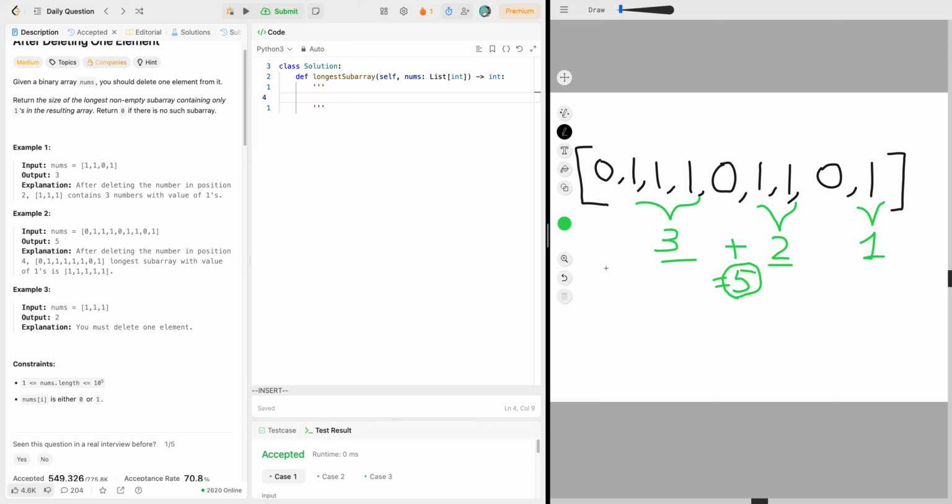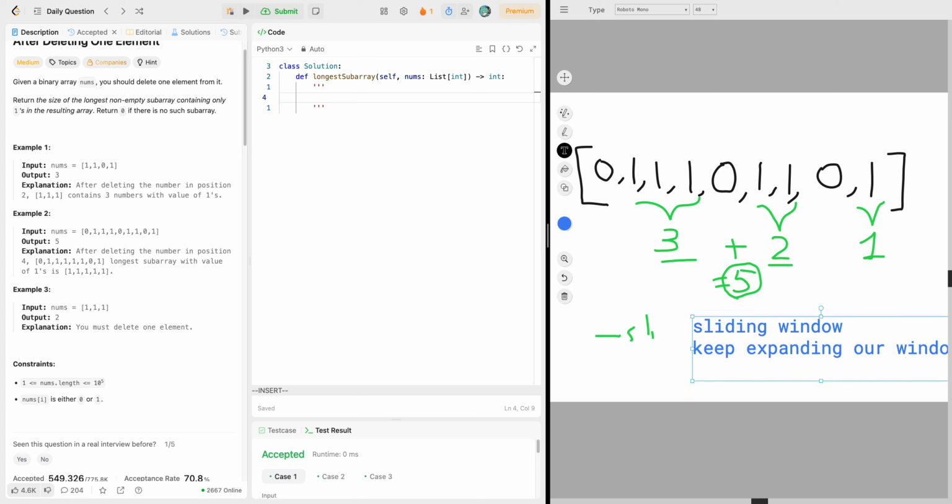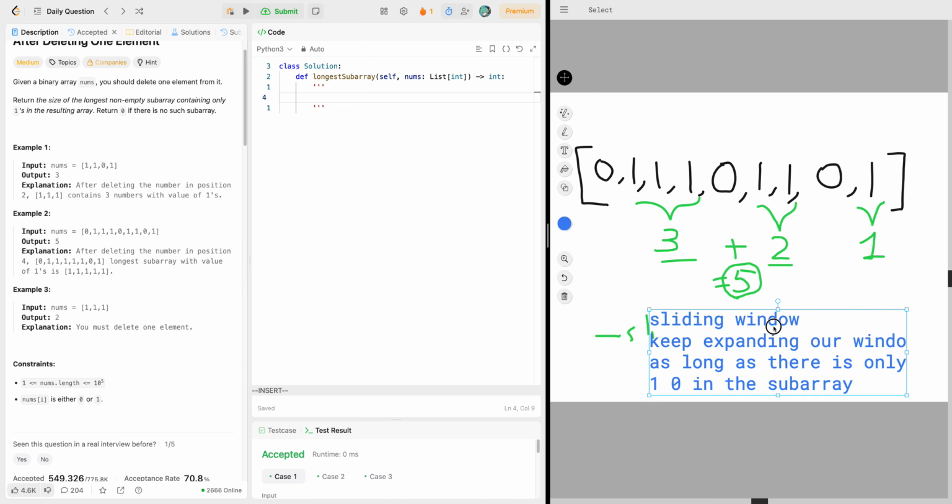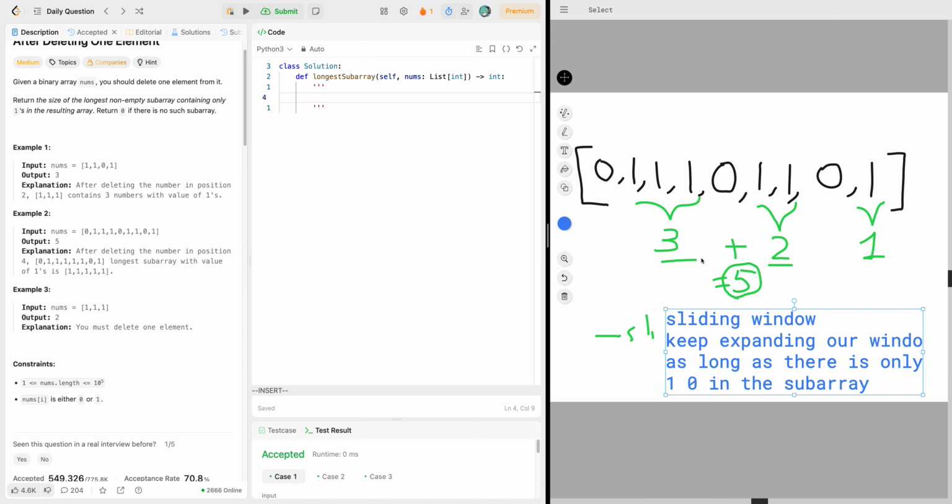Basically, we use a sliding window, and we keep expanding our window as long as there is only one 0 in the subarray. Yeah, so this is going to be our bottleneck. So let's try to implement this real quick.